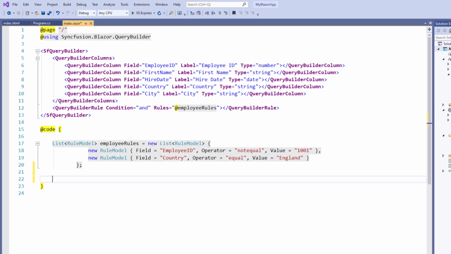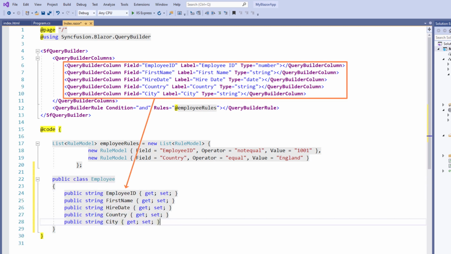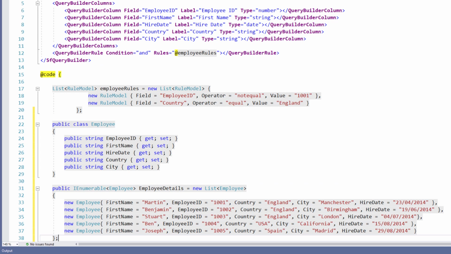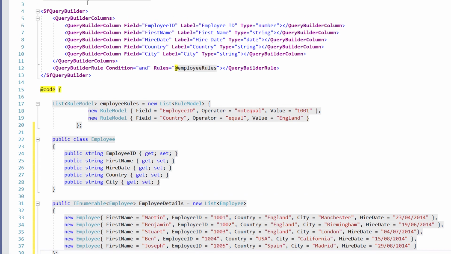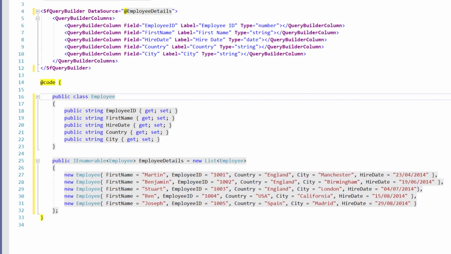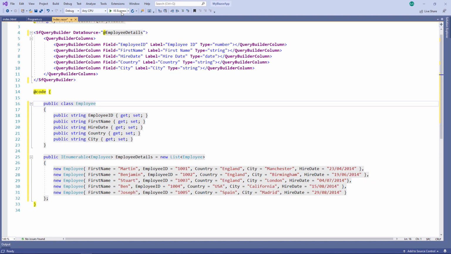To do so, I create a model class, public class Employee, and add fields that I have already added in the Query Builder component. To create the data source, I create a variable of type IEnumerable of Employee type, employee details, and initialize with values. In the SfQueryBuilder tag, I add the DataSource property and set the value to employee details. I remove the Query Builder rule tag and the employee rules variable, as I will add the filter condition on demand. I run the application.